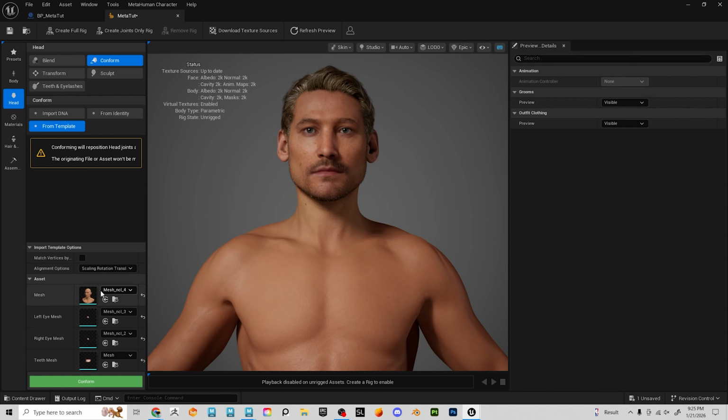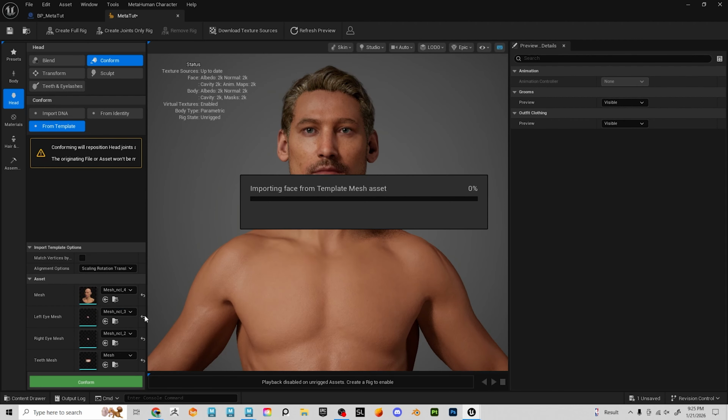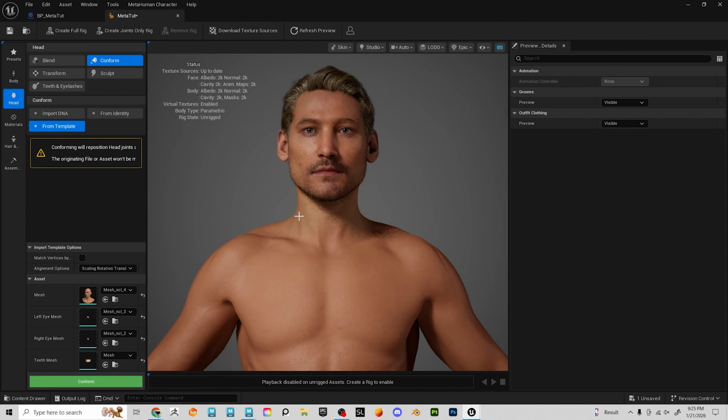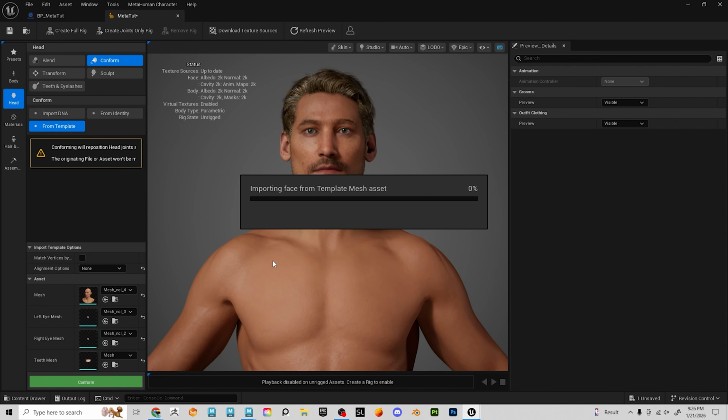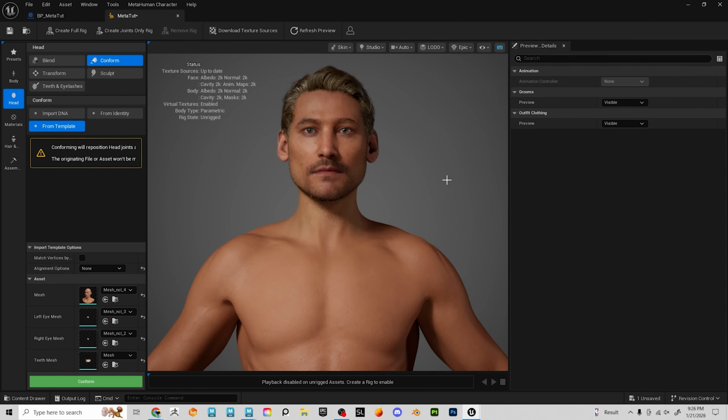So I can say conform. So another thing when you're doing this conform is you can have none if you've got a head that's very odd and you don't want it to move. You can say scale and rotation and translation too. Okay. So I can say conform, and you can see it changed. So now I could say none here and then conform, and it's going to be the same size as it was again.